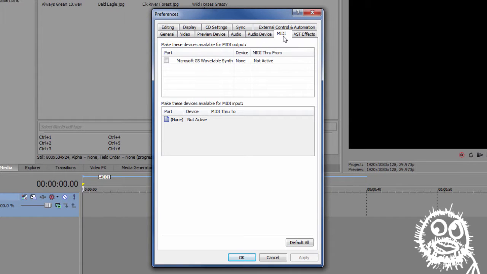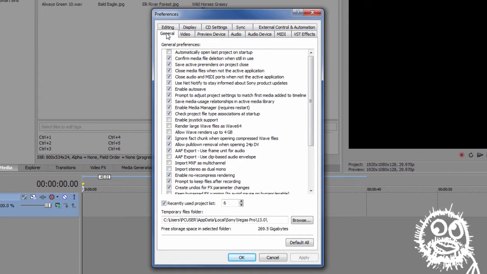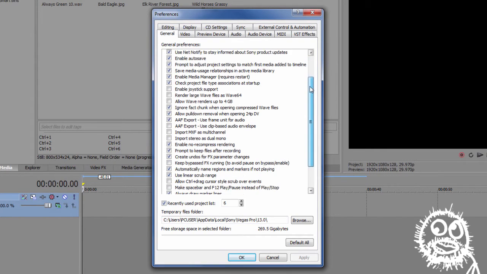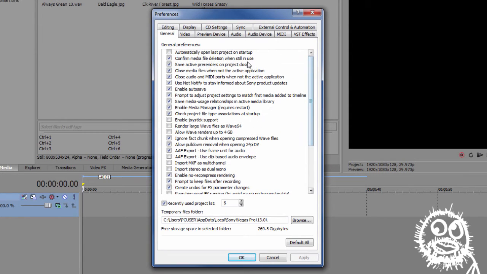Likewise with MIDI, if you have external keyboards or external audio devices, soundboards or things like that, a lot of that is pretty advanced for your average editing setup. But in this video, all we're really going to be looking at is the general, video and editing preferences. So under the general tab, what you're going to find in here are really just some customizable functionality that you can choose to set up in a way that is beneficial to you. I recommend just scrolling through the list and checking or unchecking things that might or might not work for you.